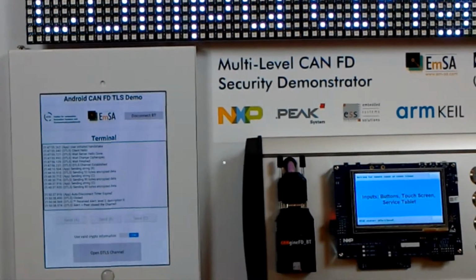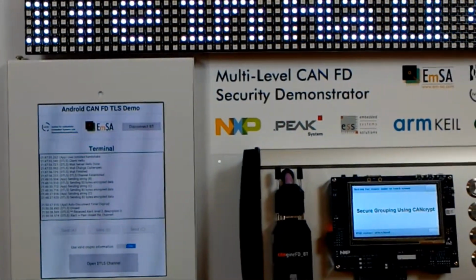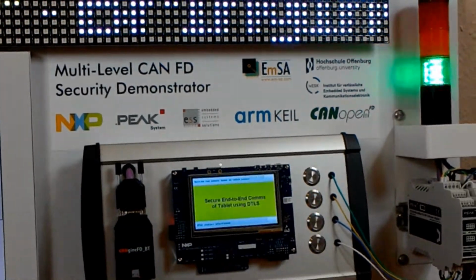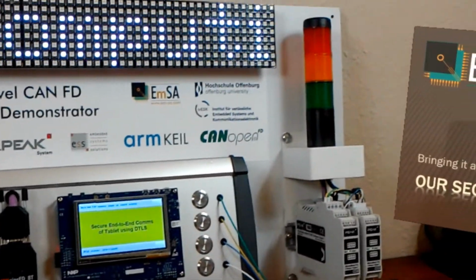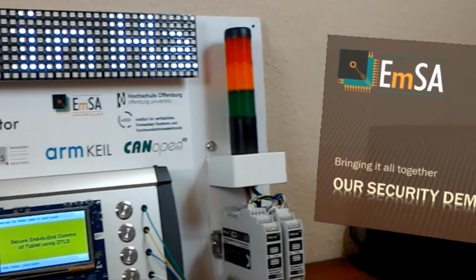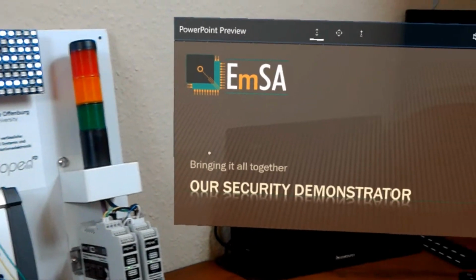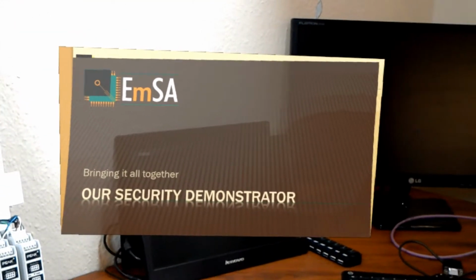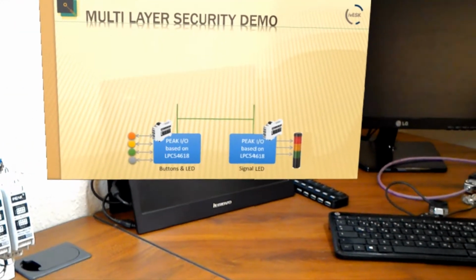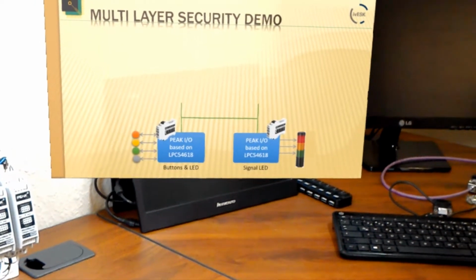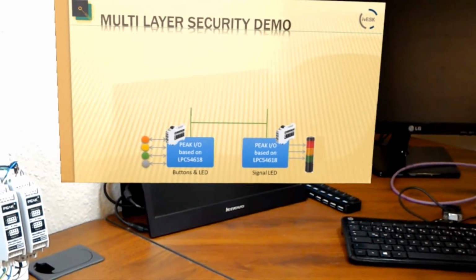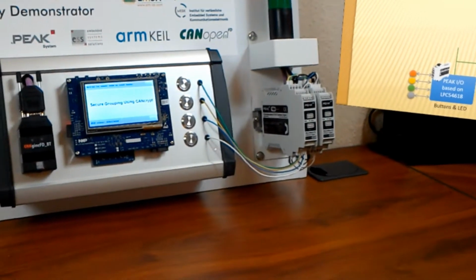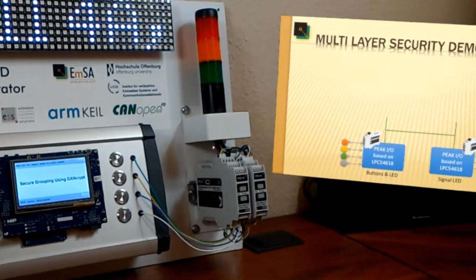This is the multi-level CAN FD security demonstrator brought to you by NXP, Peak, Embedded System Solutions, Keil, the Hochschule Offenburg, and Embedded Systems Academy. It brings together multiple security aspects for CAN and CANopen, and the components are two Peak I/O modules based on the NXP LPC54618. They are connected here to various input buttons and a signal light post here.